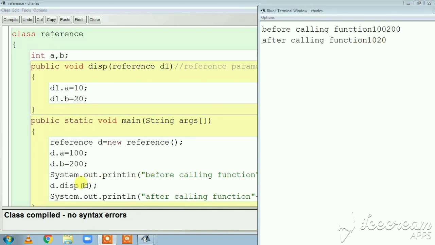So whatever changes I made in the formal parameter will reflect on the actual parameter also. So this is known as call by reference.